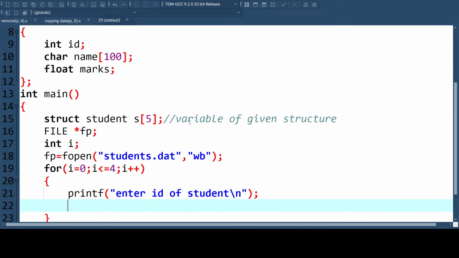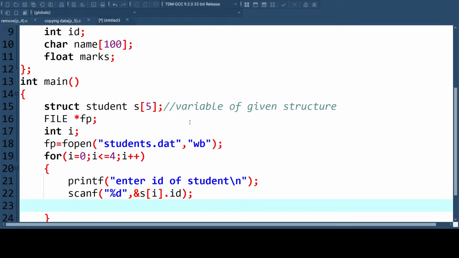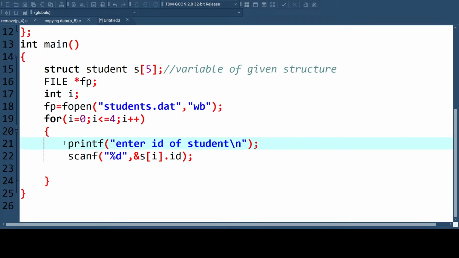Scanf here. We need the specifier, then we need the address operator. What is the variable name? s. Location comes from i. And what is the name of the member? id. Yes. So this is the first input. Now we have to go for the second input.